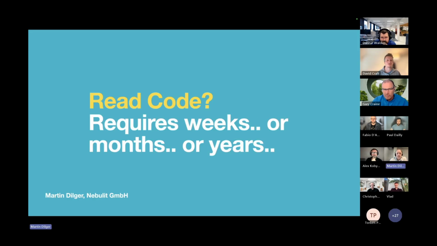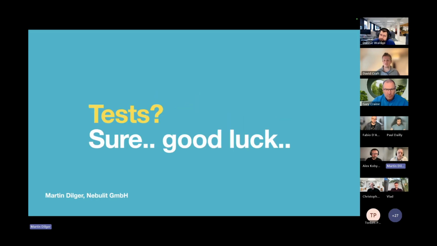How do you tackle that? Read the code? Well, typically, if you have a code base that has 2 million lines of code, 5 million lines of code, or 10 million lines of code, good luck with that. It will require weeks, months, or years. So this is typically not sustainable.